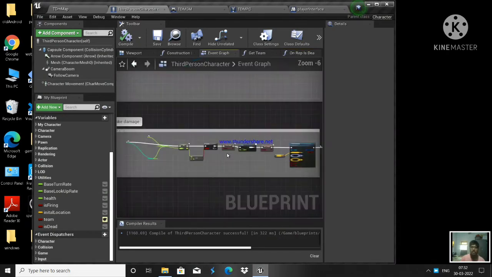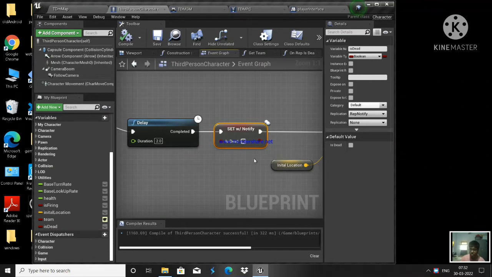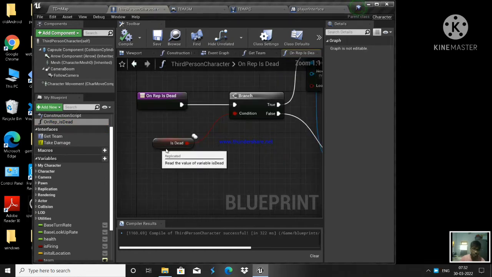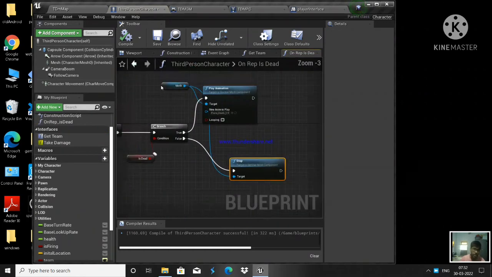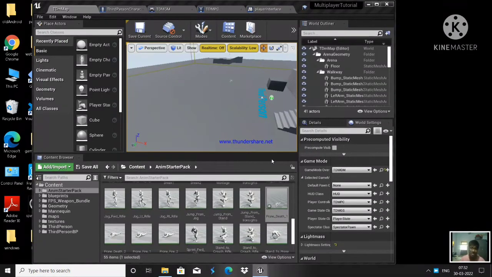Pretty simple. Just showing the basics. And after 2 seconds we are setting isDead to false. IsDead changed on the server. So since it's changed on the server, this function will get called, and in this function isDead is false. So that's why after 2 seconds this function will get called. So let's play. We're going to check if it works or not.